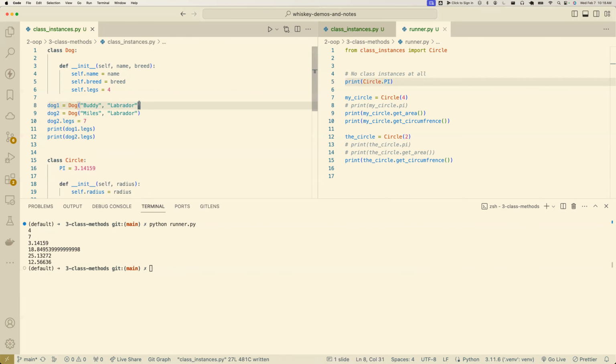So I create two dogs. Each instance of the dog's class, when it's created, when it's initialized, has an instance attribute named legs that's set to four. But I can go ahead and change that just for one of my dogs. And now one dog has four legs and the other has seven.